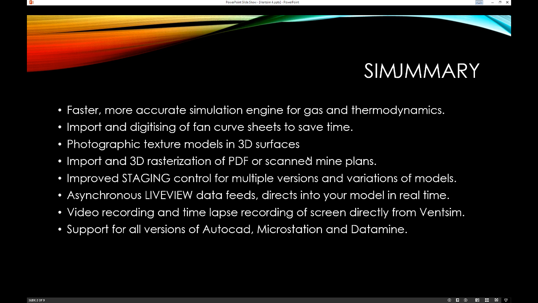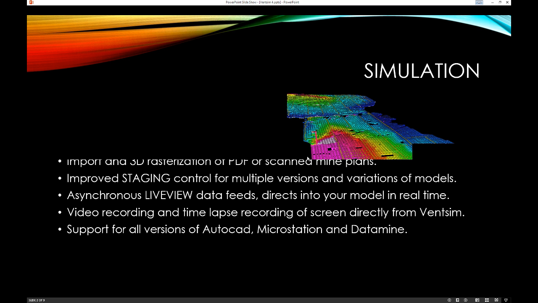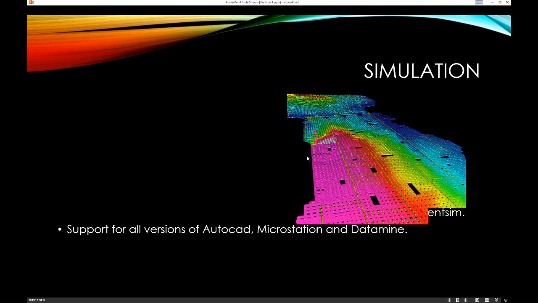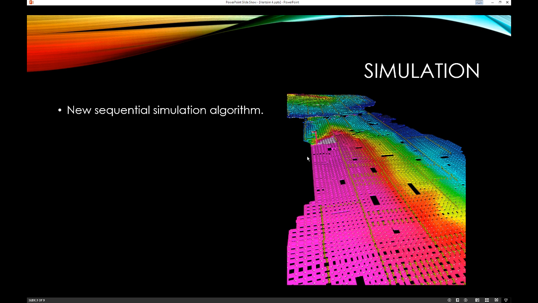Okay, so I'd just like to go through these points one by one fairly quickly and just give you a bit of an overview of what it's all about. The simulation, just quickly on this one, it's not too much I can tell you about because it's very technical, but basically the simulation engine is much improved.